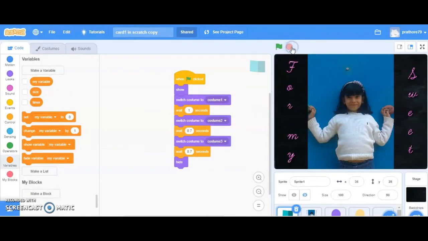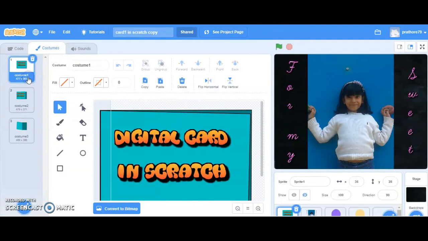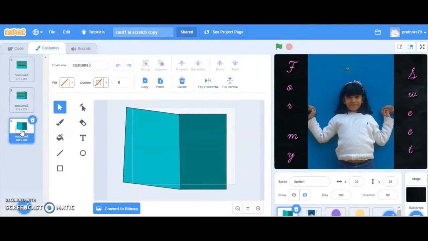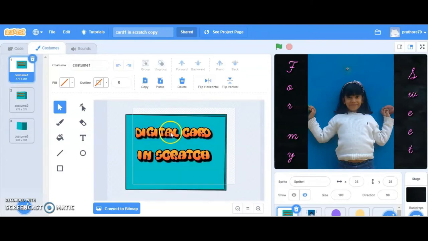There are actually 3 costumes for the card, so let's look at them. This is the first costume, this is the second costume of the card, and this is the third costume, as if it is opening. And this text I have taken from cooltext.com. The link will be there in the description box. So let's make the card quickly.